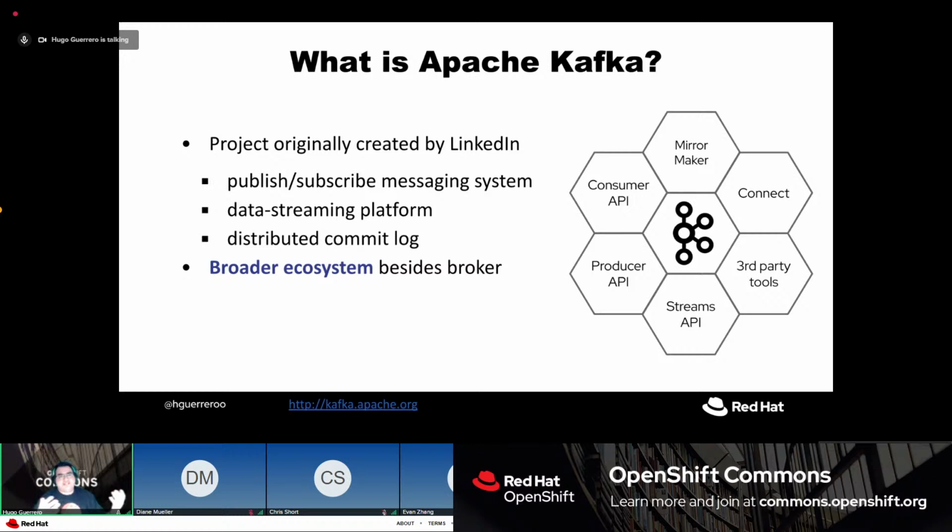However, it has now outgrown the Apache project, and there are different components around it that have created a broader ecosystem. So we do have components for doing replication like Mirror Maker. We have Kafka Connect, which we will be talking about. We have the APIs and also third-party tooling like HTTP bridges and so on.